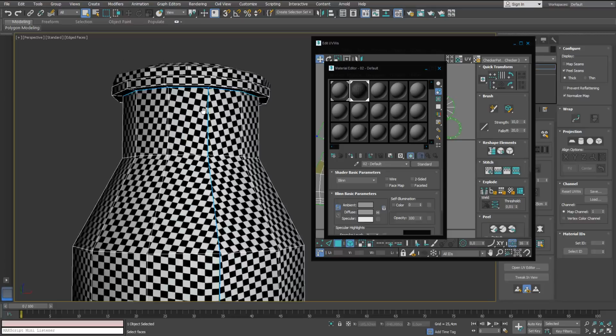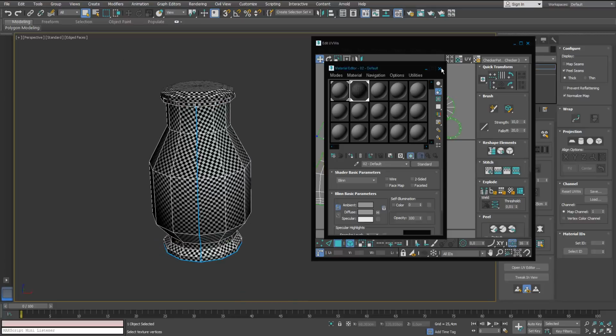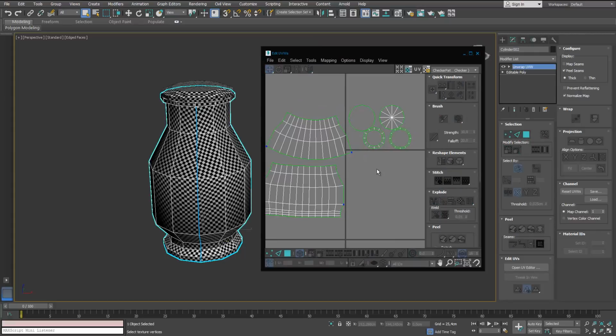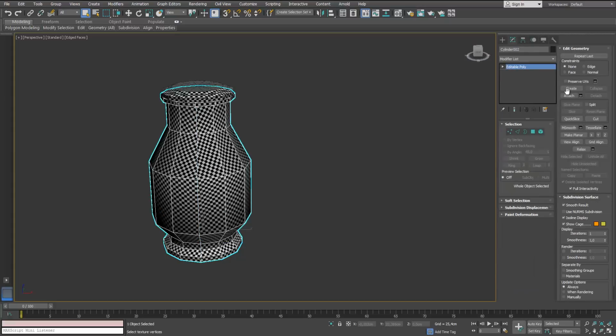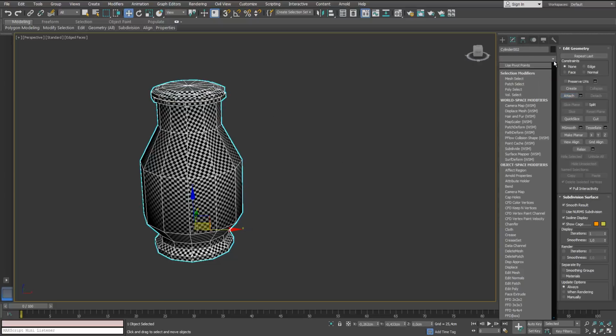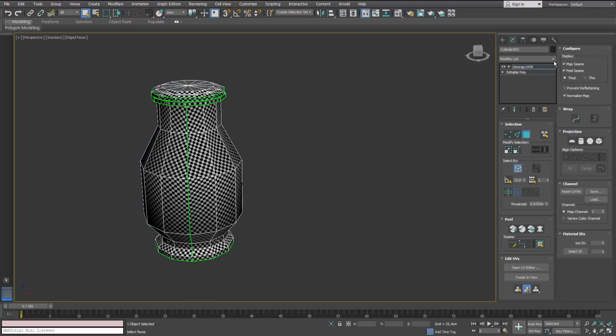Okay, when we are done, we can apply the checker texture to our piece here, and we're going to change the size and everything else according to what we see on the viewport, because the checker texture is also good for comparing the size of the UVs.